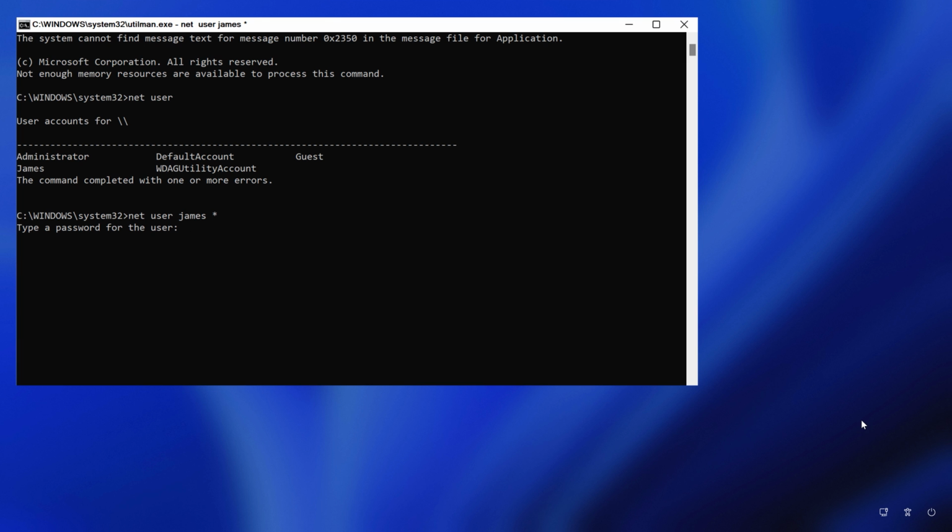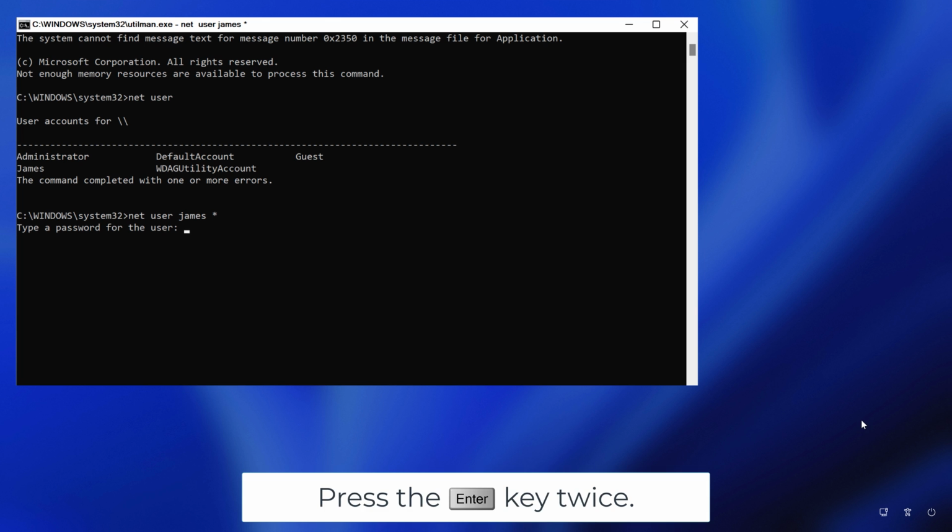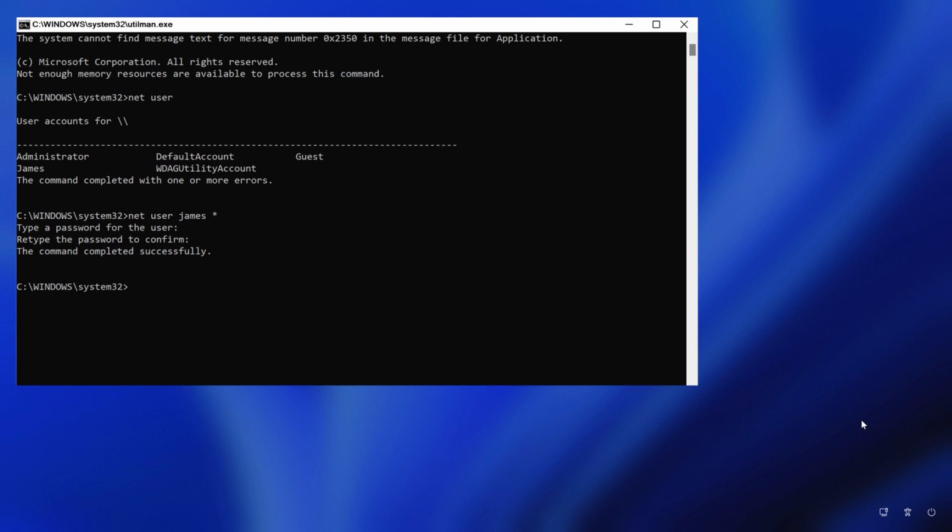Now you can type a new password for your user account. When you type the password, it doesn't show up for security reasons. Basically, it looks like nothing happens. And if you want to simply reset the password, then just hit the Enter key twice. And the command completed successfully. Finally, close the command prompt.